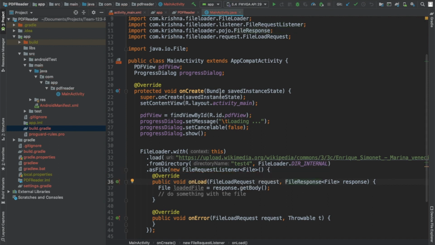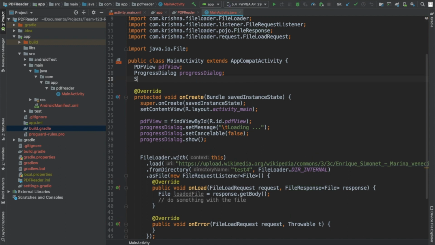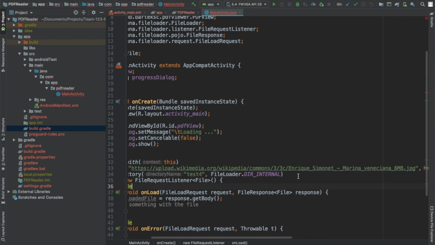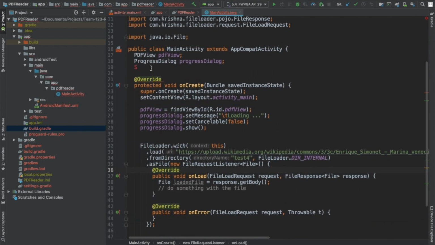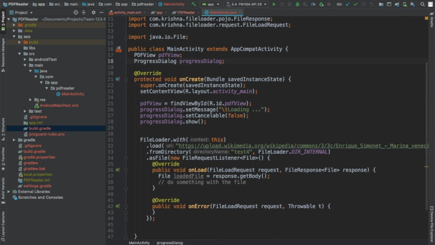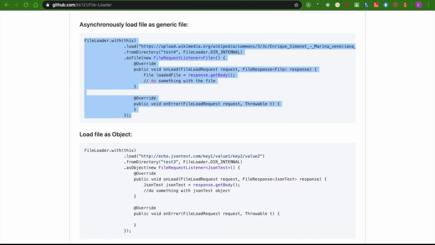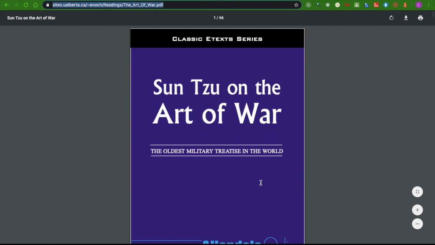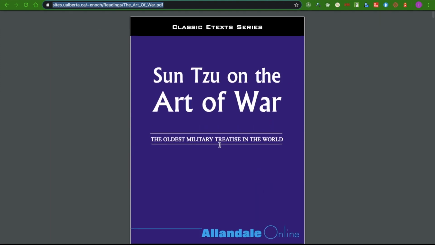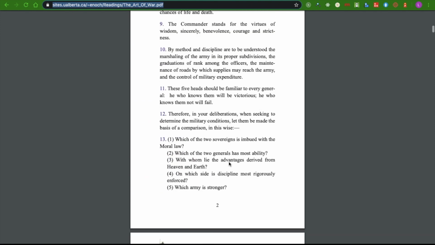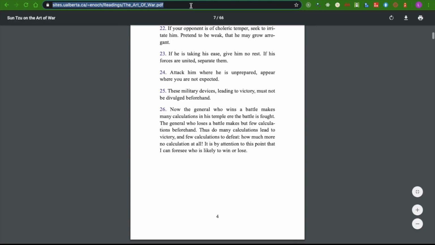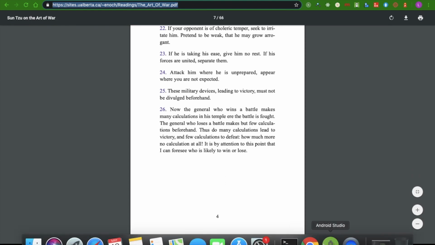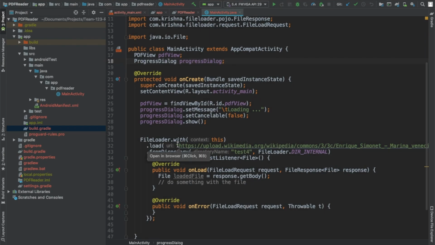Okay, so what I want to do next is define my URL. I can paste it here, or maybe I can paste it there. So this is the Art of War by this author here. We're going to use this as a text PDF file. So I'm going to copy this URL and just paste it here. So I'm going to replace it with this one here.